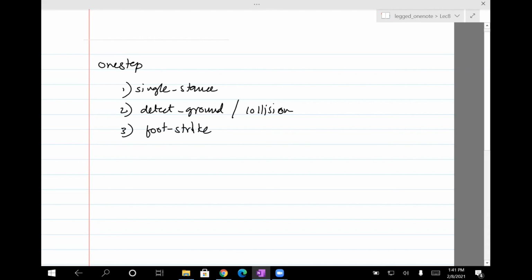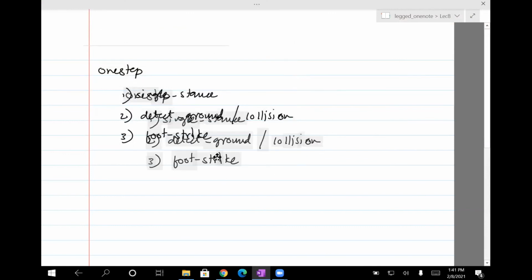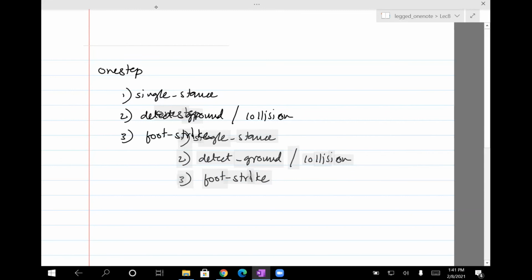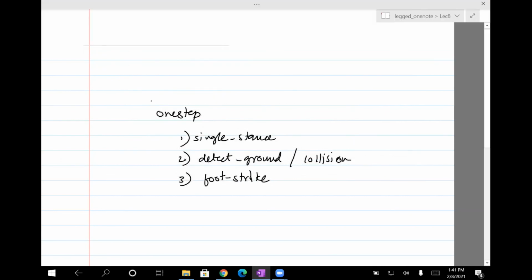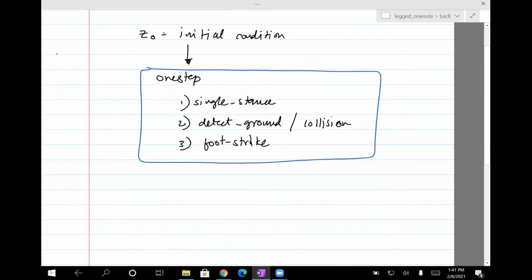Okay, so to this function, what I can do is I need an initial condition. So let's call that Z0, initial condition. So I'll input the initial condition to one step. And you want to have the initial condition such that it starts off in this position, right? When both legs are on the ground. So this is C1, this is C2, and this is going to be theta 1, a better figure.